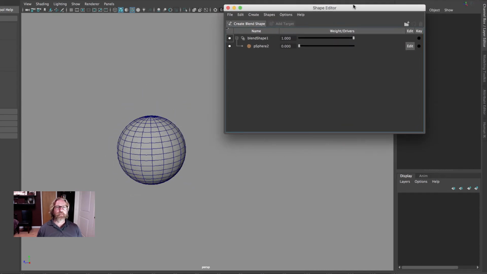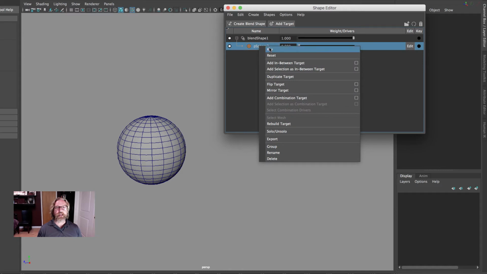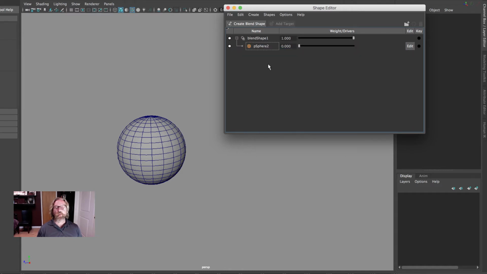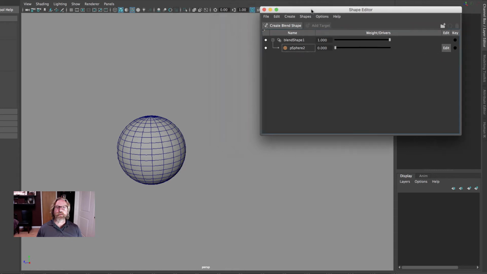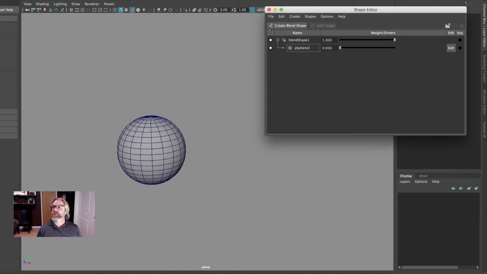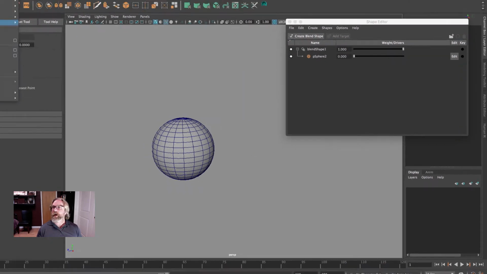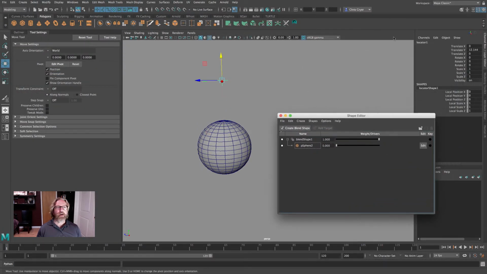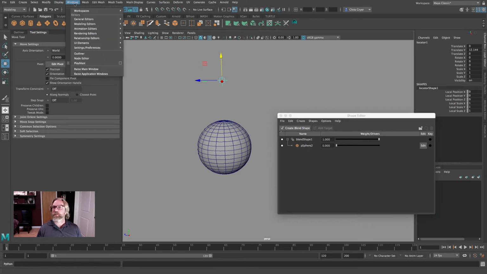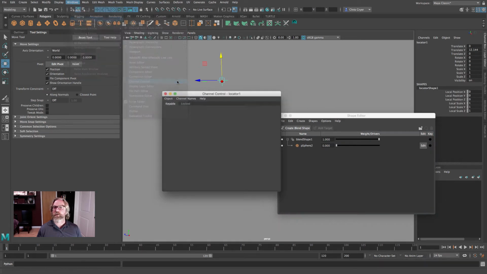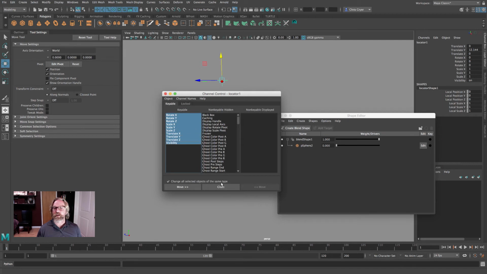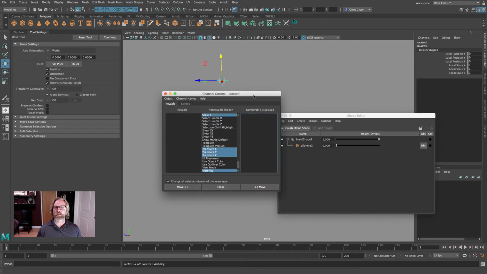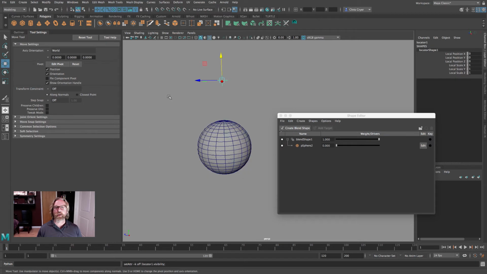Now, the shape editor is not the most convenient thing to have available to set keys. You can key it directly, but the way that we'll incorporate it is similar to how we ended with the SetDriven. Let's create a locator, and we'll put this locator up here. Here it is listed. We know that we can come to Windows, General Editors, Channel Control. We'll get rid of everything, and we'll hit Move. We'll move that all over so there's nothing there on my locator.